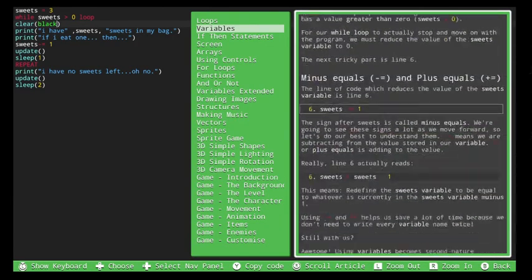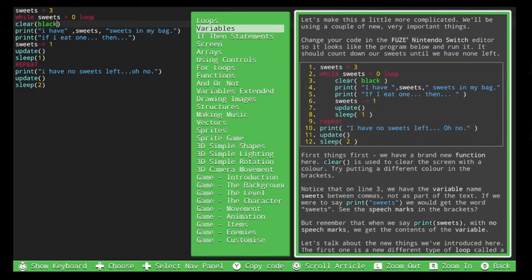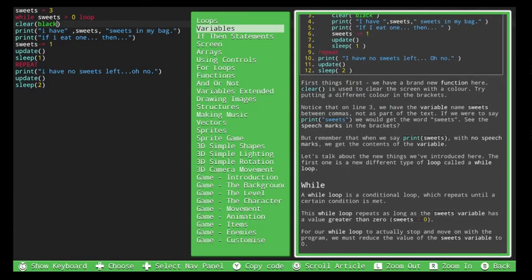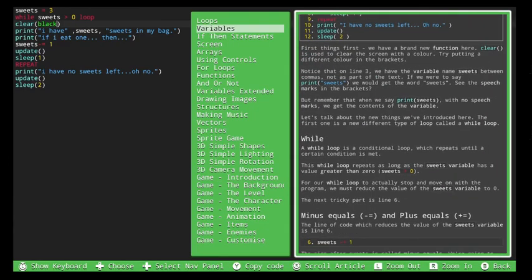Notice that on why again? I have to make this smaller. There we go. First thing, brand new. Notice that clear has a different color in the brackets. Notice that on line 3 we have a variable named sweets between commas, not as a part of text. If you were to say print sweets, you would get the word sweets. See the speech marks in the bracket.